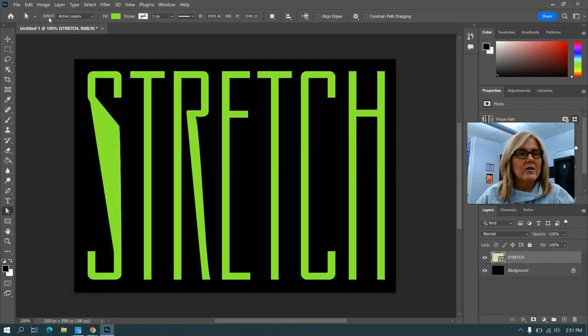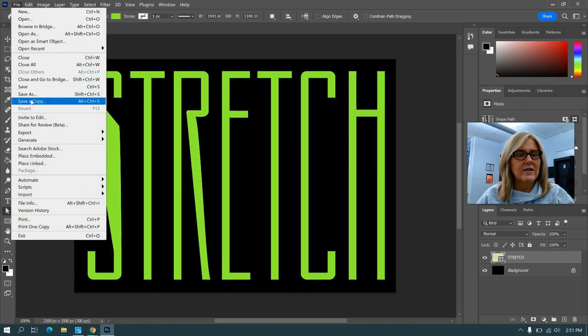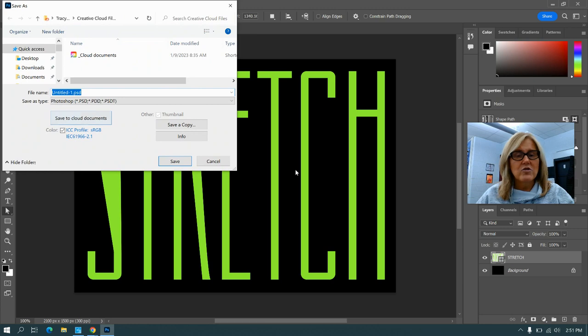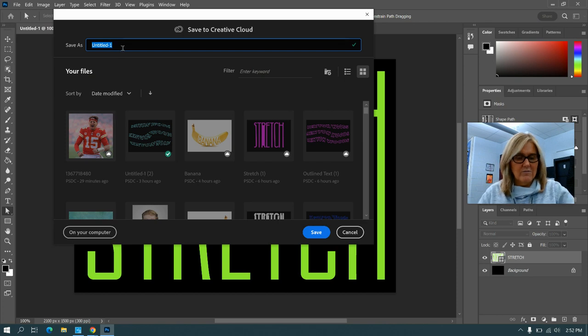So it really just depends on what you want stretched as to how high up you draw that box around your letters, okay? When you are done, you will go to File, Save As. You're going to get the different box than me, but you're going to click Save to Creative Cloud. Mine is going to be over here, and I'm going to name this Stretch. I'm going to click Save.